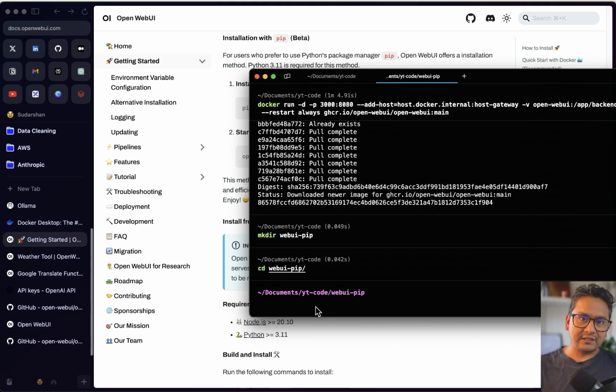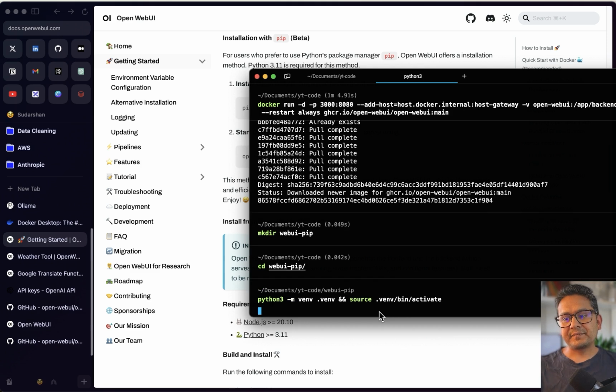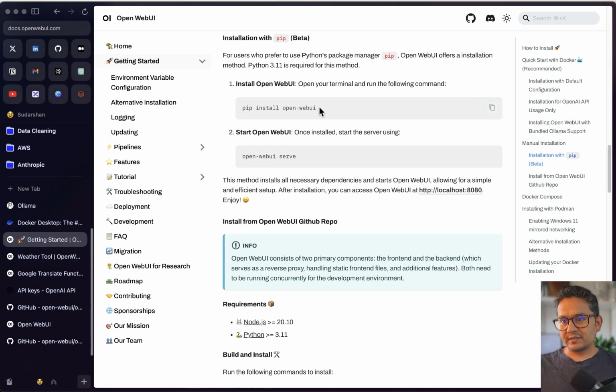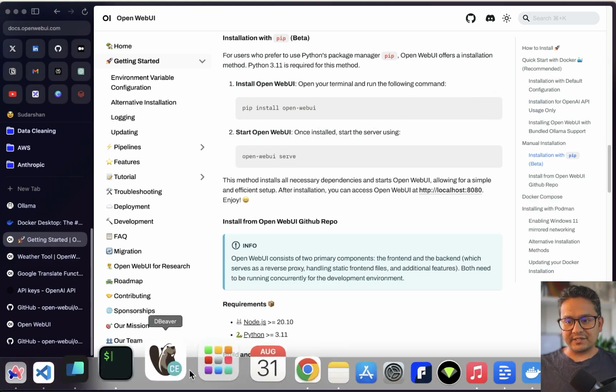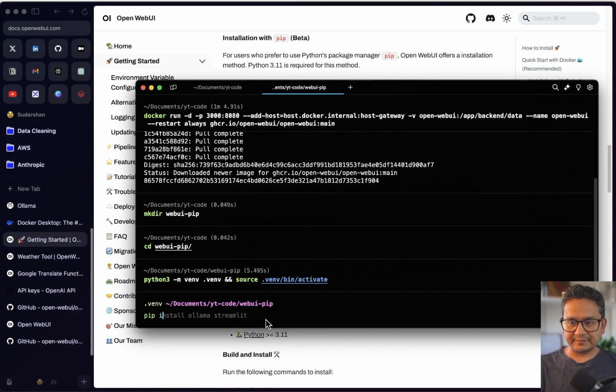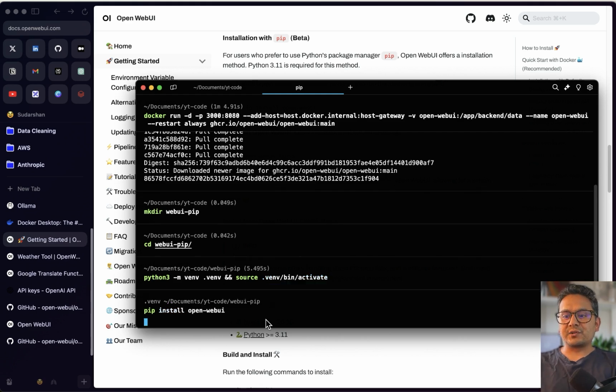I will first create the virtual environment. So what I will do is python3 -m venv .venv and activate the virtual environment. Once the virtual environment is activated, just let's wait for that, and then I can just do pip install. Okay, I will just copy this so it's easier, right? I will just do Control V, pip install open-webui.